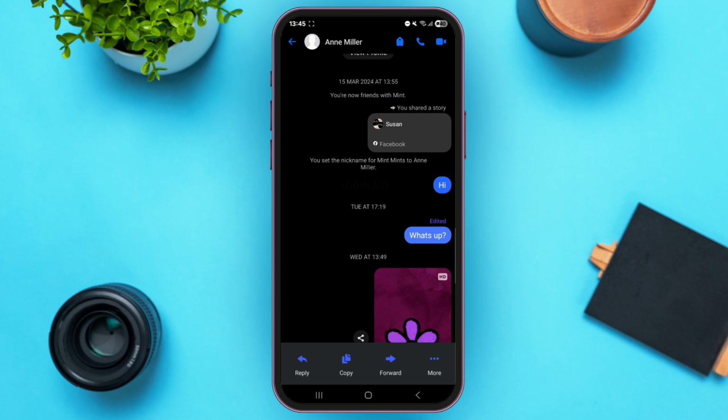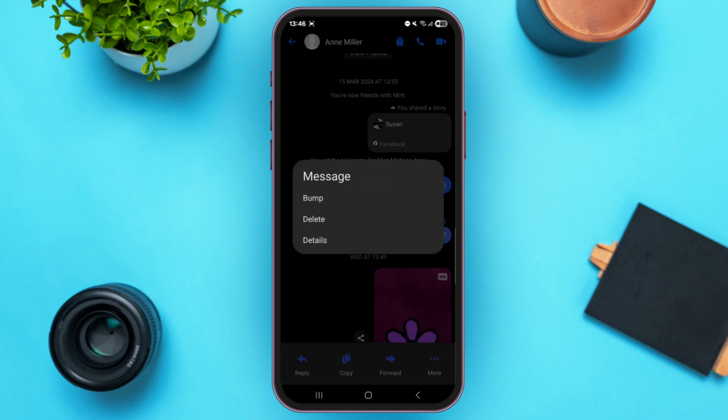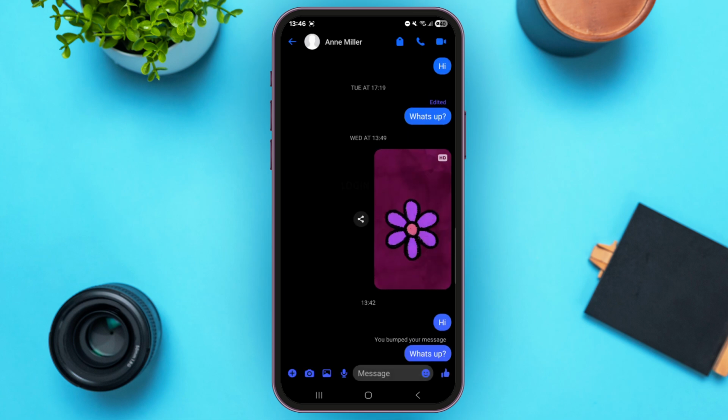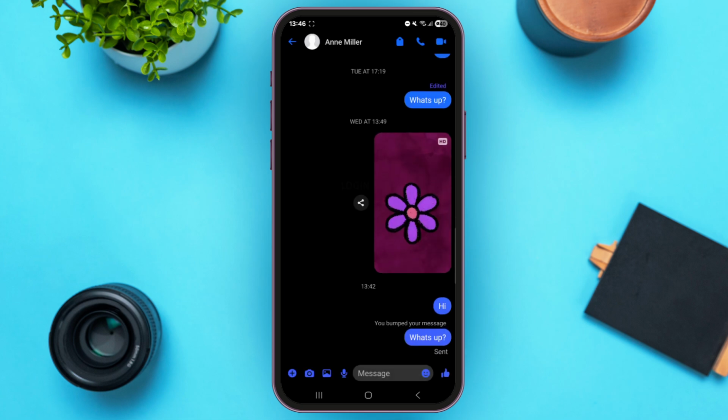Now, over here at the bottom right corner, you can see the option of More with 3 dots on it. Tap on it. Now on top, you'll see the option of Bump. Tap on it. Now you can see that this message on top has reappeared at the bottom, and you can see you bumped your message tag on top of it.